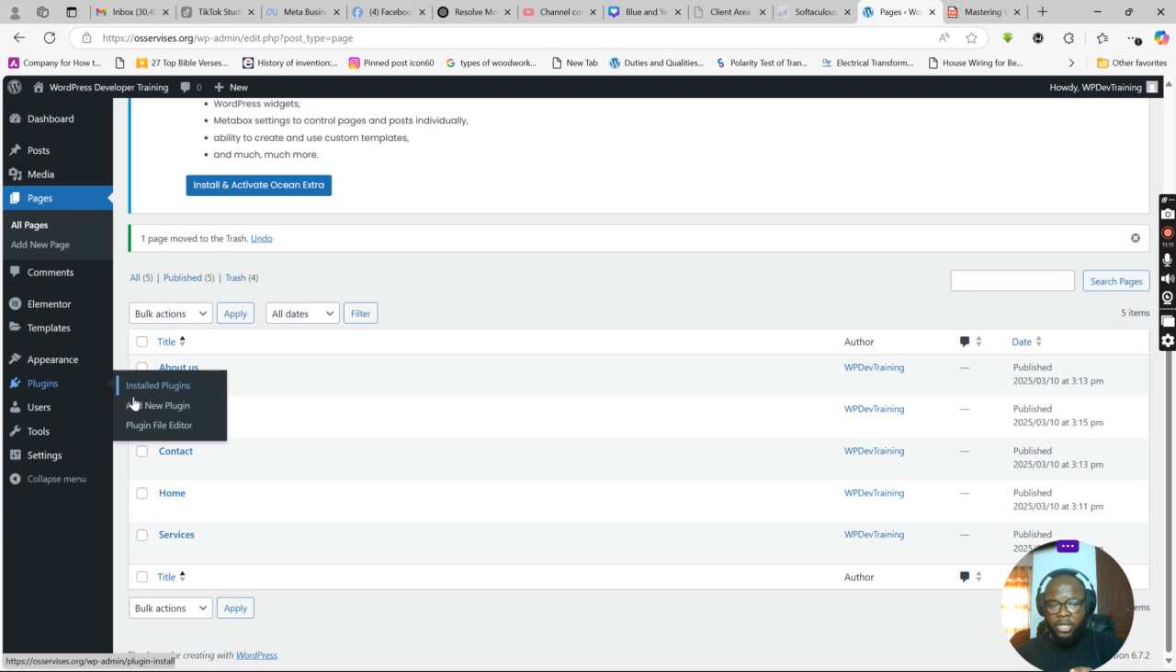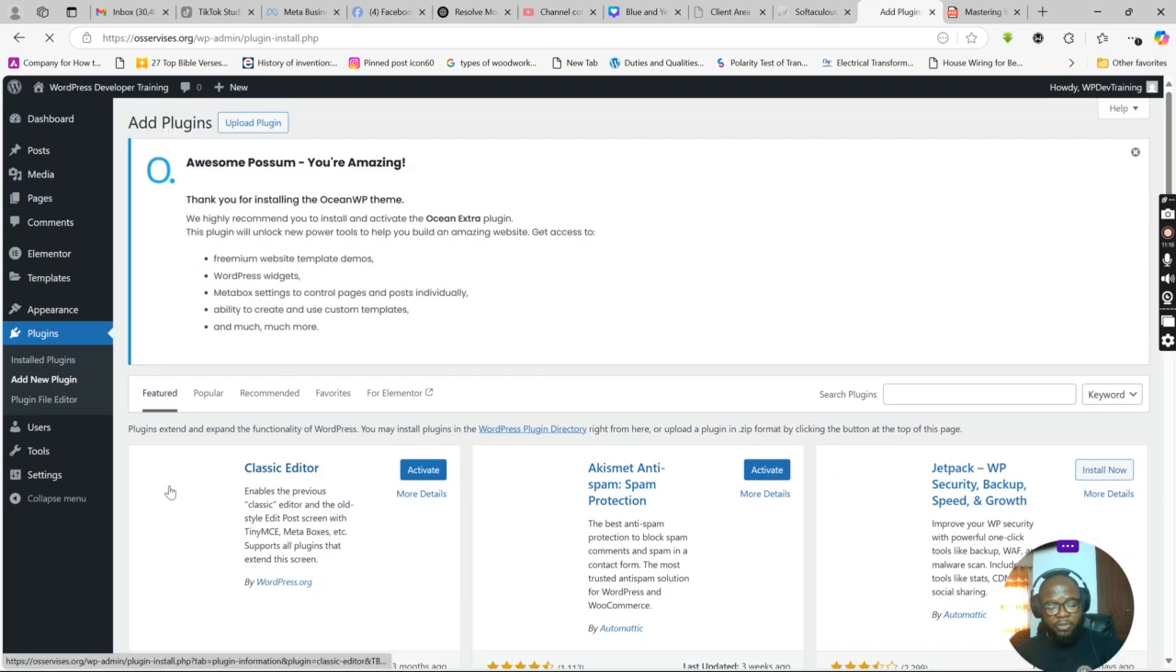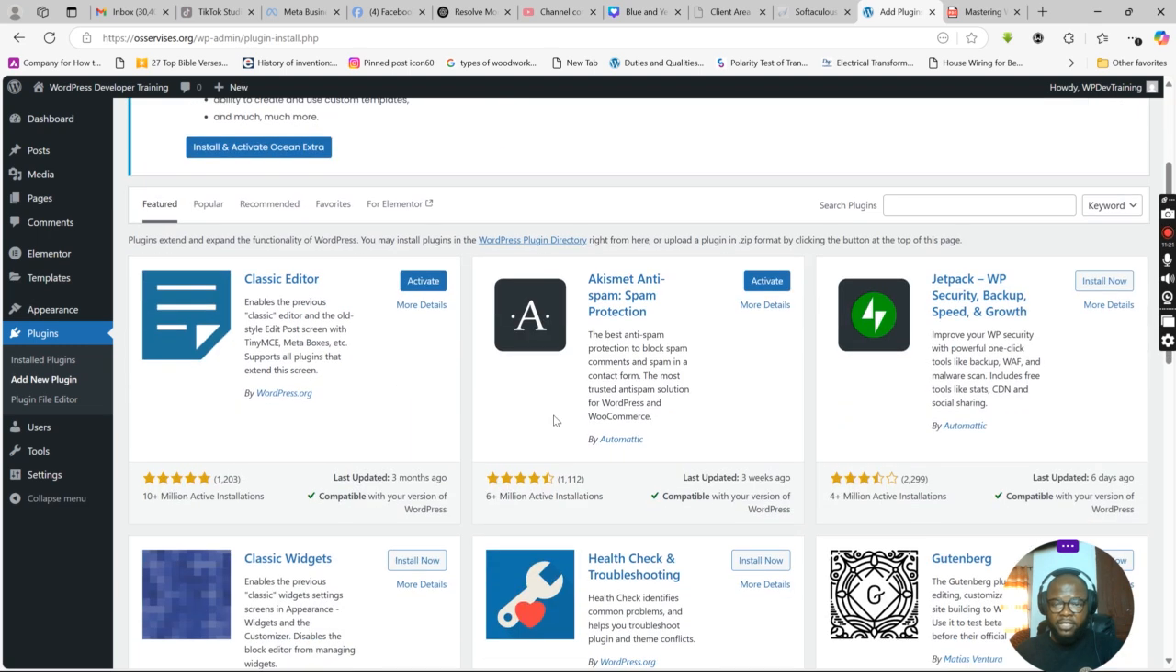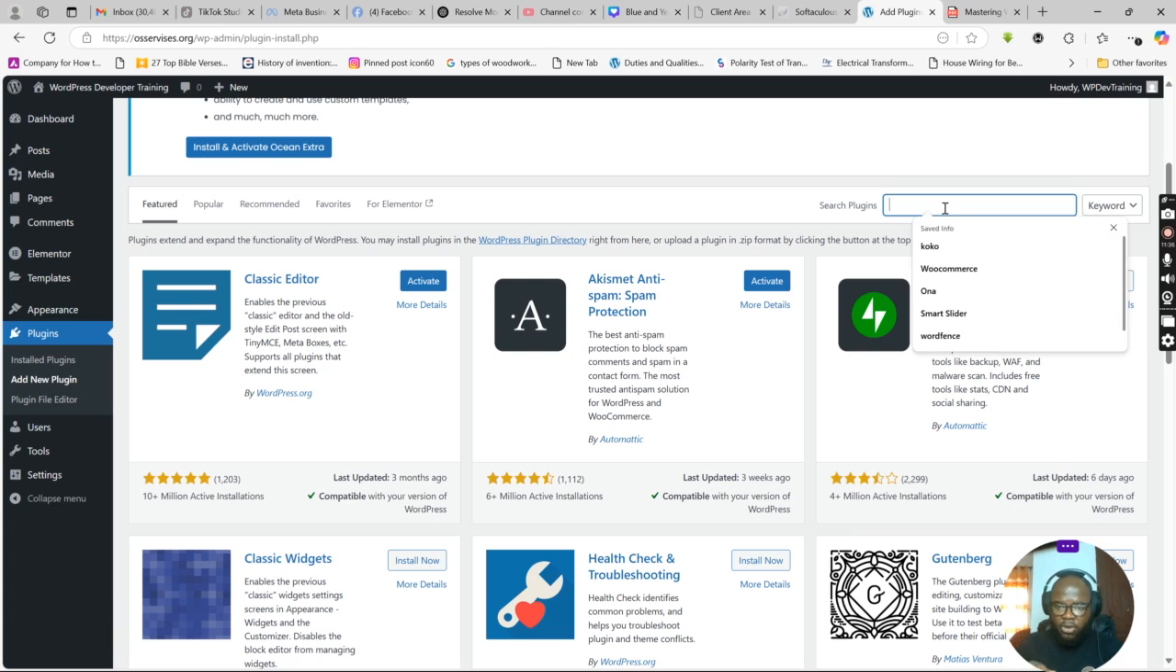So now we'll hover on plugin and then we'll go to add new plugin and click on the add new plugin. So once we click on the add new plugin, remember it takes us to the repository. Now, if you don't understand how this interface is, it means you've not watched the previous videos that talk about how to install plugins. If you watch that, you understand what this place means. This is a repository. So now the next thing we want to do is come here and then search for smart slider. You can see it here.